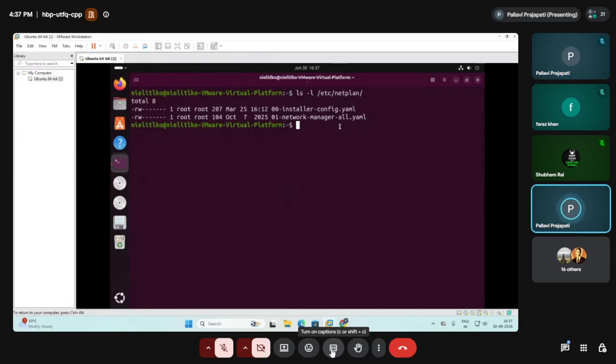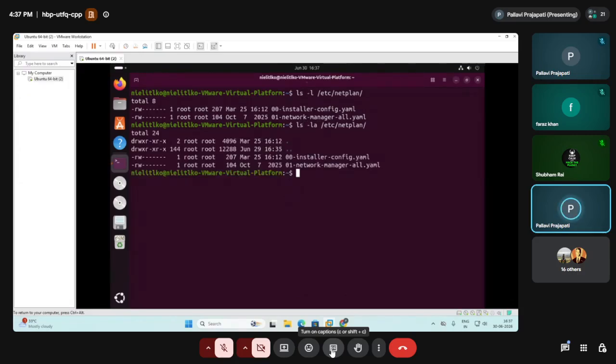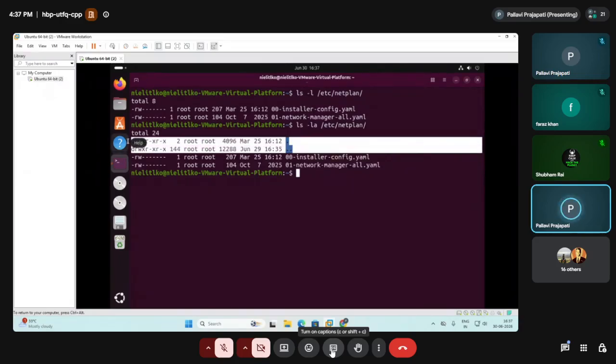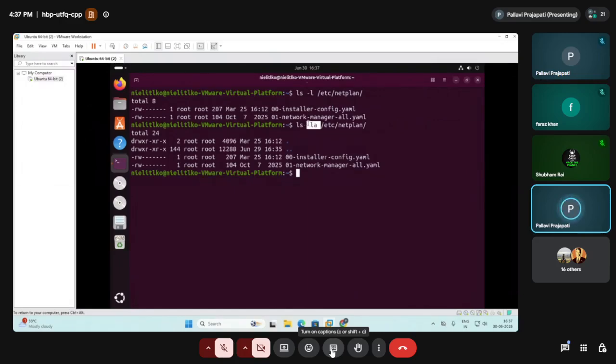Now the same command, but it will show you the hidden files also. Earlier it was showing only two files, but we have some directories which were hidden. So if you want to see that, in that case you will use this la command. We have seen this as a common command in the first class also with the ls listing. So this is basically just listing all the netplan configuration files.